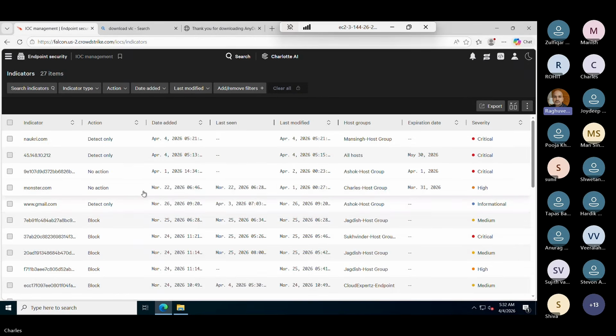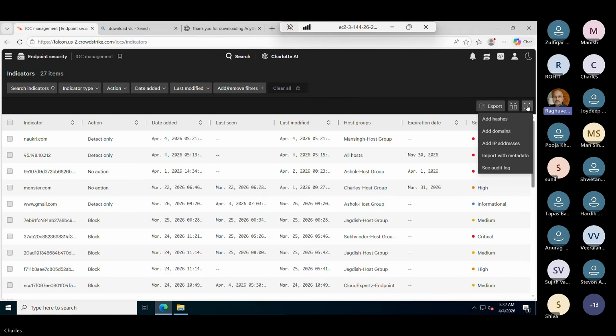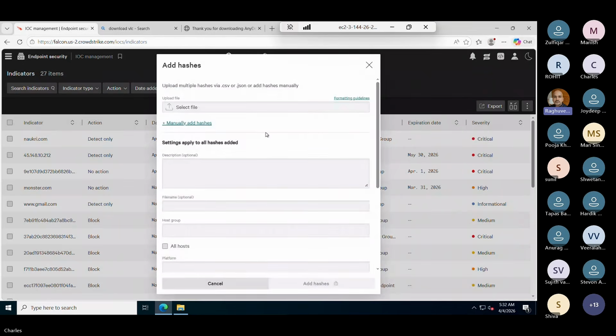Okay, over here, you will click on create new. On the top right corner, you will see three vertical dots. Click there and then hit create new. Add hashes. These are the options basically, add hashes. So we have three types of indicators: hashes, domain, and IP address. We are going to focus on hashes, because if you want to block an application, you will always block an application using its hash value. Okay, over here, Charles is supposed to upload a file that contains all the application hashes.